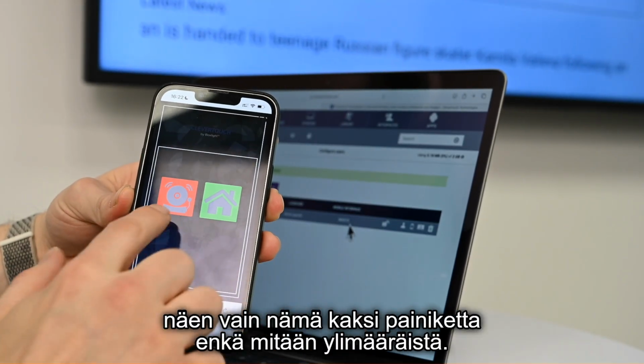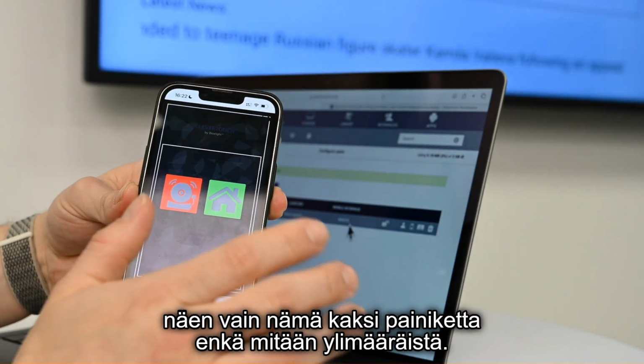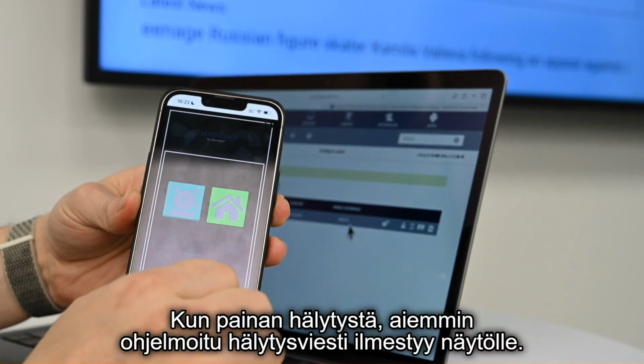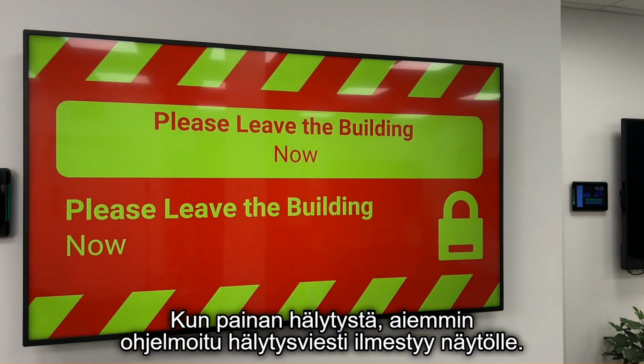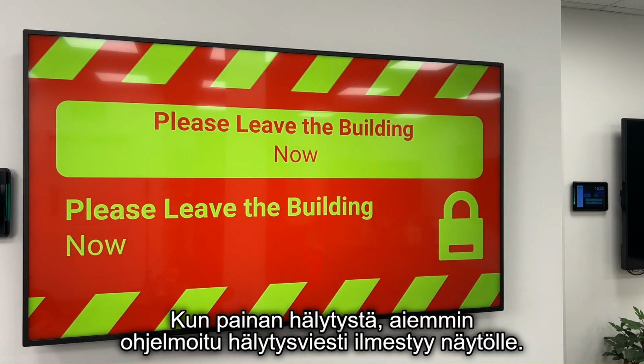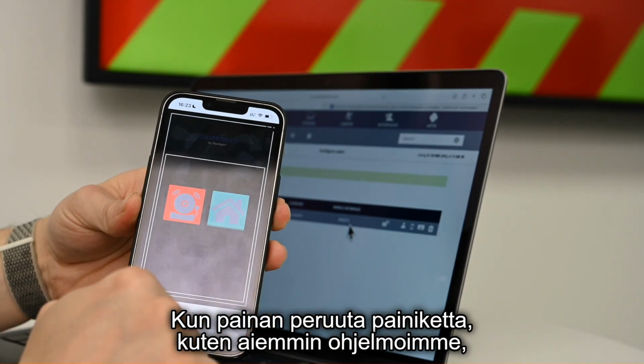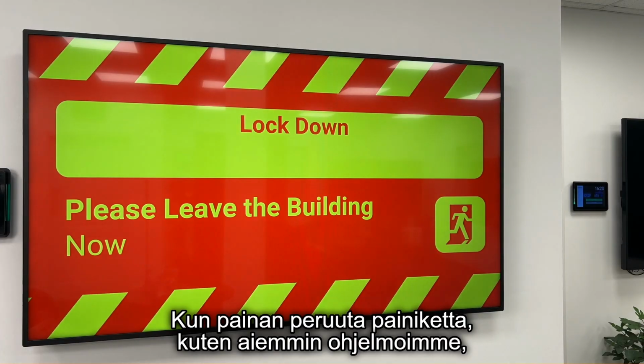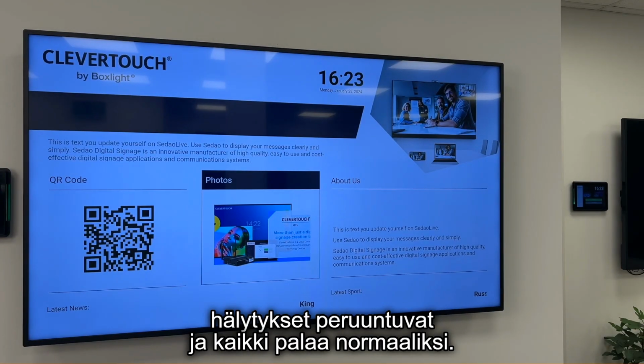So if I am in charge of health and safety and I am in charge of pressing these buttons, I won't want lots of things. So if I was to press that, what would then happen is, just like we programmed earlier, the alerts go. If I was to press the home, just like we programmed earlier, they would cancel and everything would return to normal.